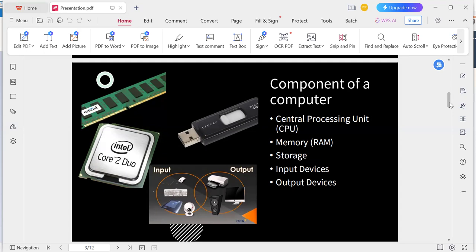So number four is the input device. These include your keyboard and mouse, and that allows you to interact with the computer. Now, think of the input device like the tool you use to talk to your computer. Imagine your computer is like a friend and you want to tell it what to do. Your keyboard and your mouse are the way you have a conversation with it.